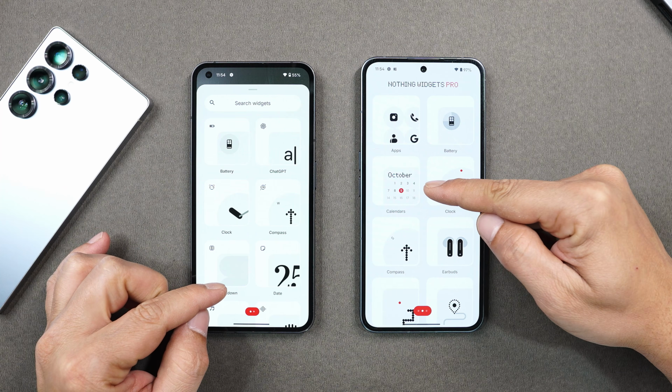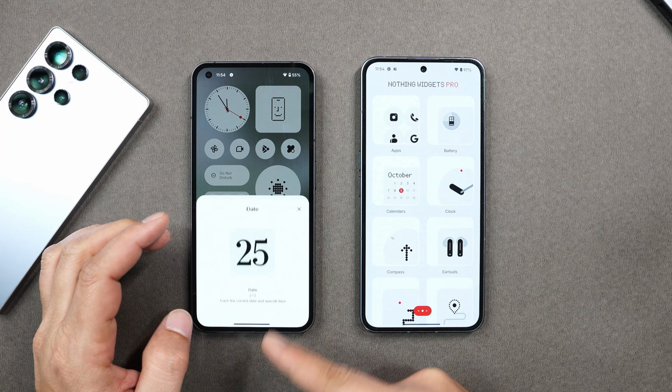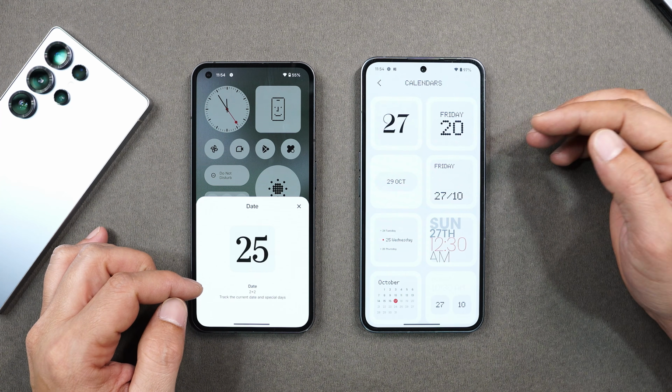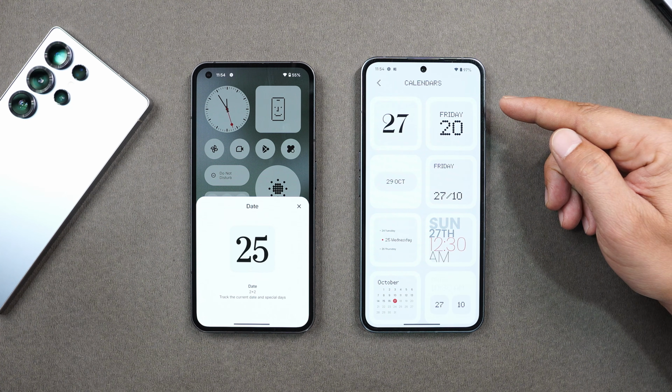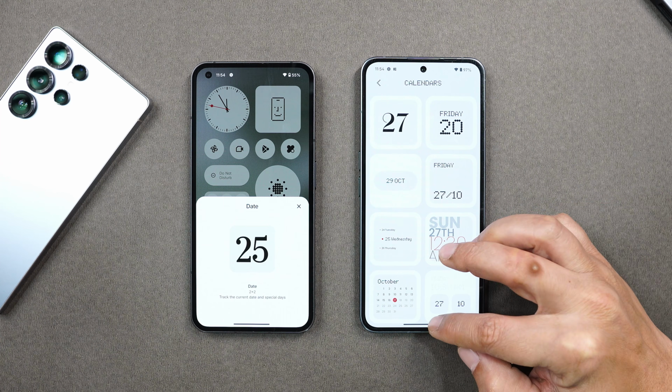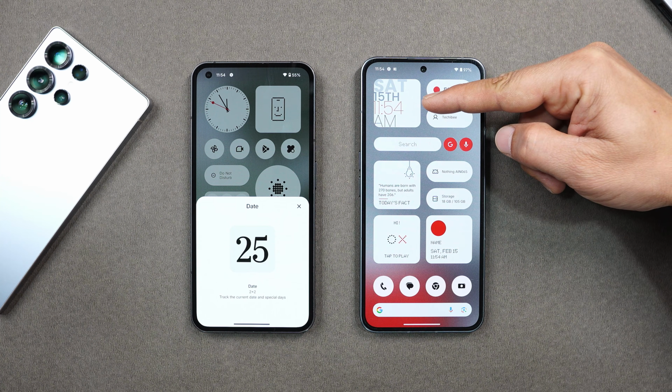We also have a calendar widget, unlike the stock one where we have this date widget, and that too has only 1 option. But here if you open the calendar widget, you can see we have so many options present. If you want, you can set a full calendar which will show you all the dates, and the current date will be highlighted with red.